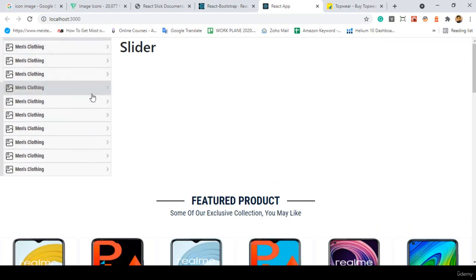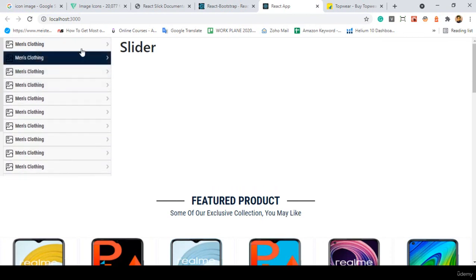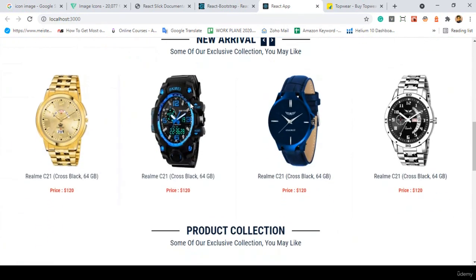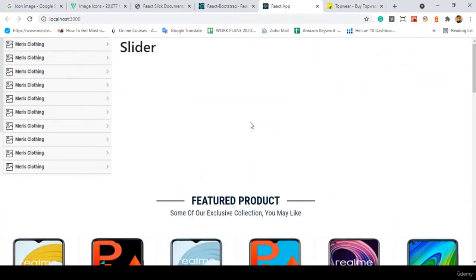Friend, here we successfully complete our sidebar, that is our mega menu, and in our next video I want to discuss the slider. Here I want to load another slider using the same carousel. So how can we do that work? In our next video I will show you these things with a live example.